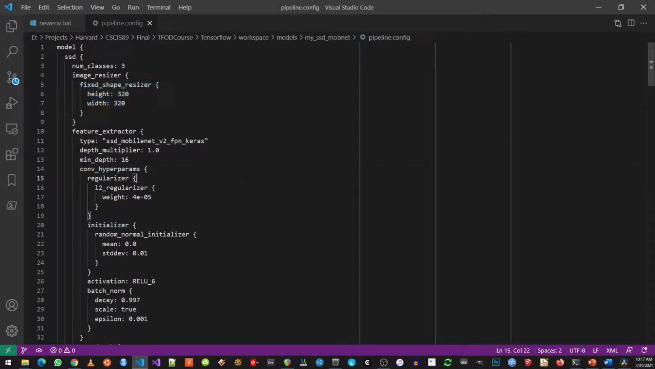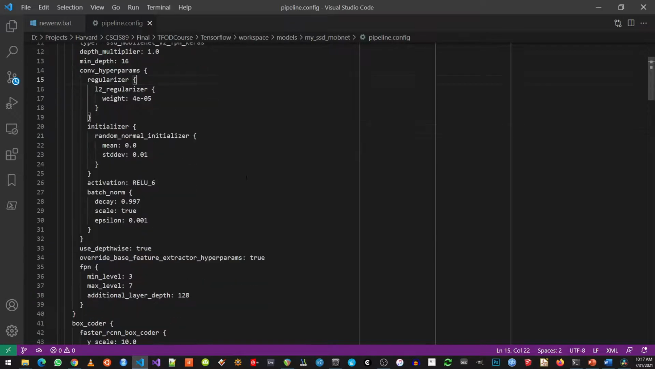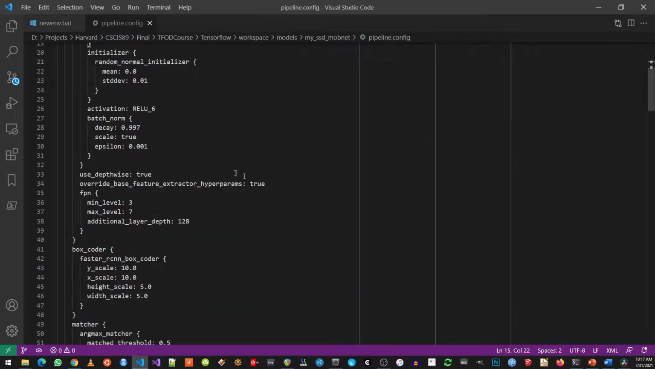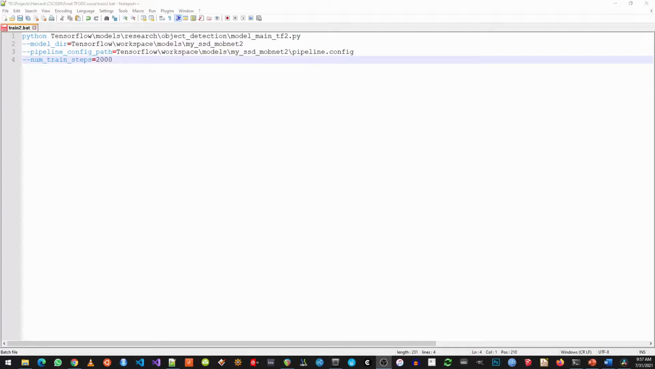Last, we're ready to train the model. This is the command used to train the model. The training will go for 2000 epochs, and then we are ready for validation. This whole process on my PC took about 50 minutes.